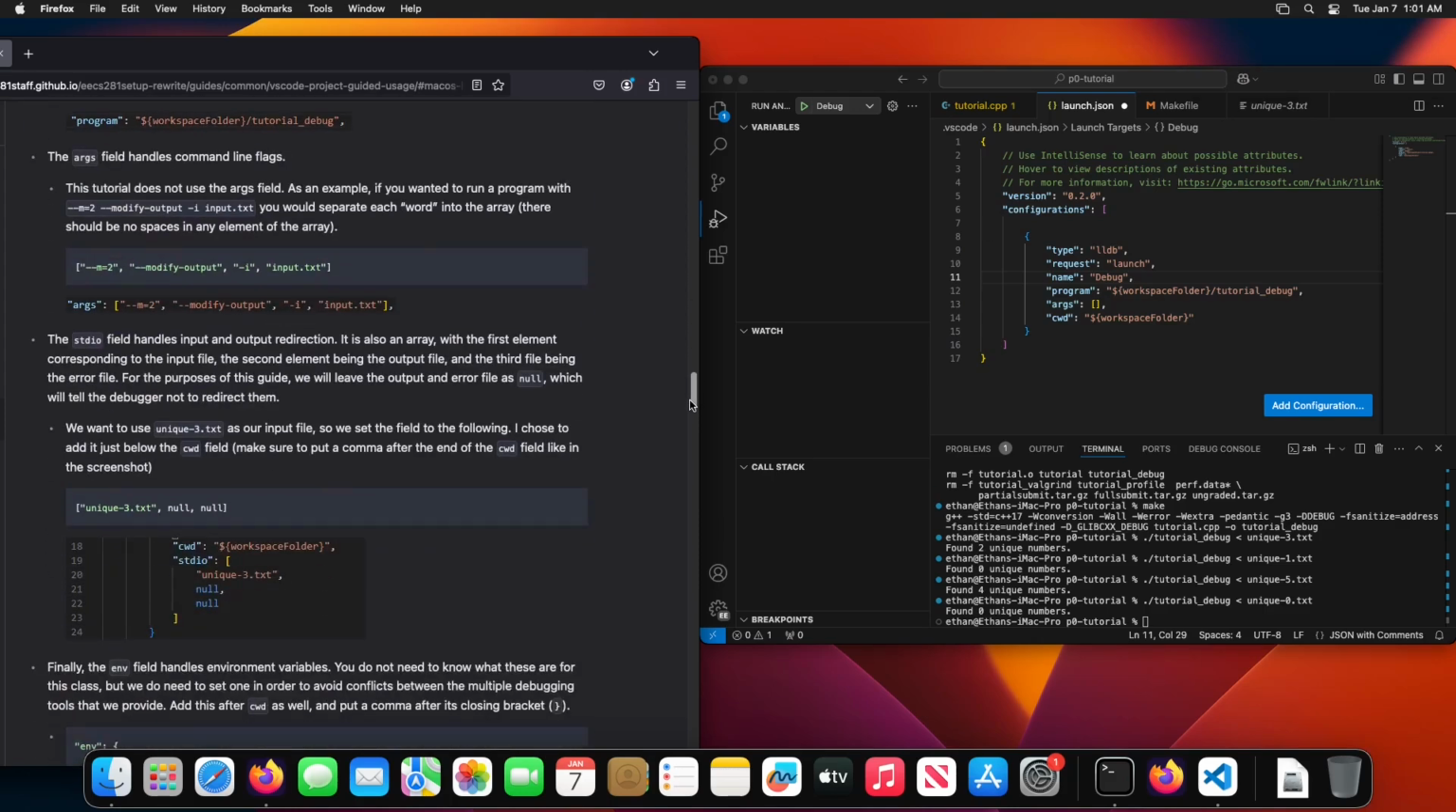The stdio field handles input and output redirection. It's also an array with the first element corresponding to the input file, the second element being the output file, and the third element being the error file. For the purposes of this guide, we'll leave the output and error elements as null, which will tell the debugger not to redirect them.